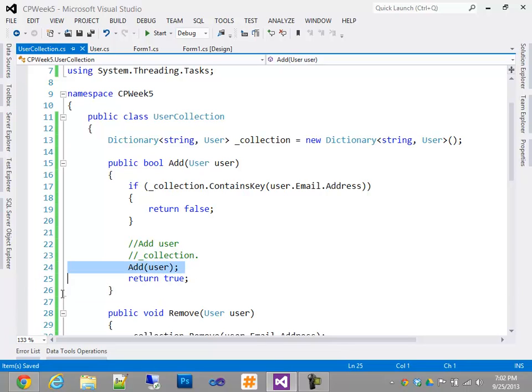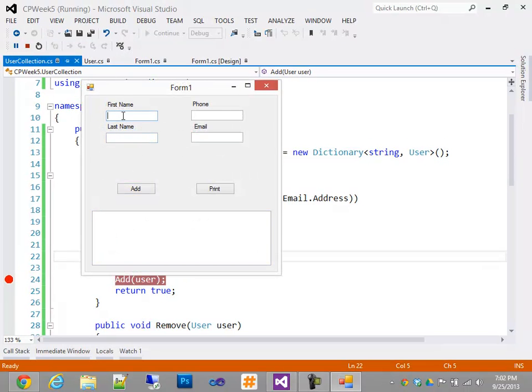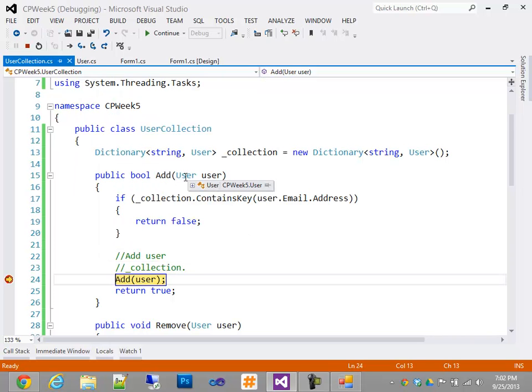I'm going to put a breakpoint here, if I can find it. Oh, there you go. All right, so K, G, 555, me at u.edu, add. So we hit this point in the code. Add is referencing add. So when you call this, it's going to go in here, it's going to pass this user back as this user.